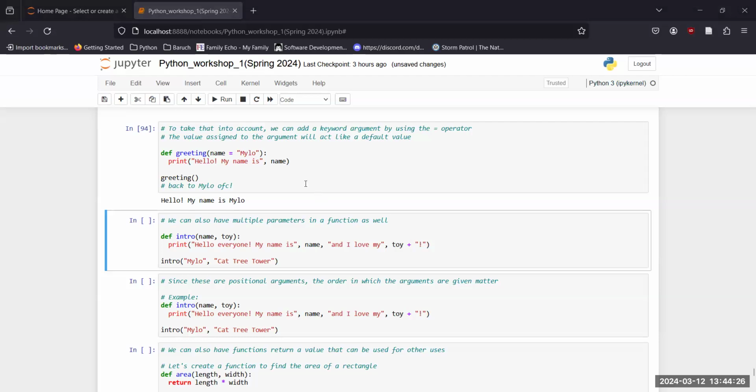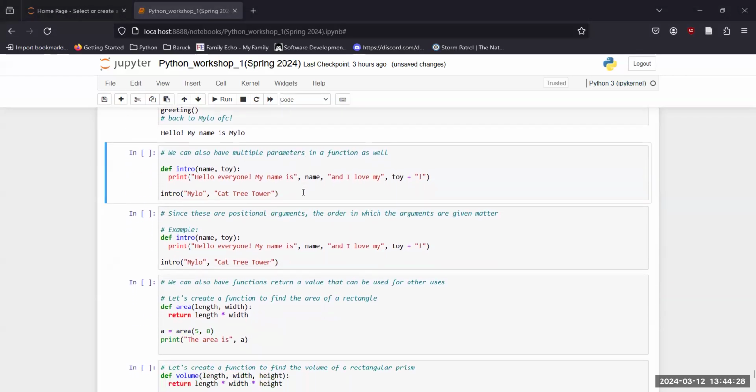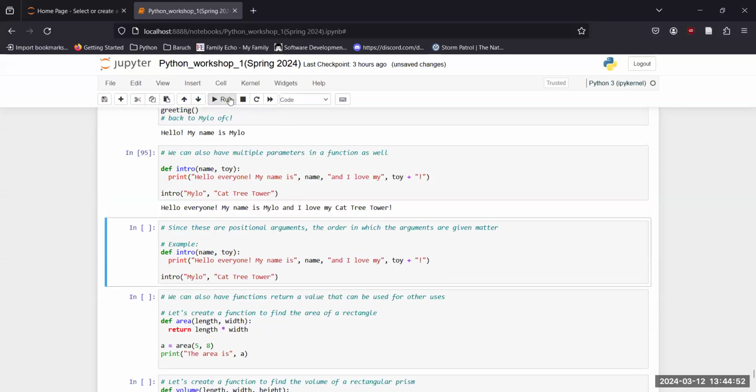Right? So we can move into more advanced ones. Now we'll see that you can have basically as many parameters, as many arguments, as you want, as long as you separate them with commas. So we can see, hello everyone, my name is name, and I love my toy plus exclamation mark. Milo, cat tree tower. Since we specified these, it will print out, hello everyone, my name is Milo, and I love my cat tree tower. Because again, Milo has been assigned to name, cat tree tower has been assigned to toy.